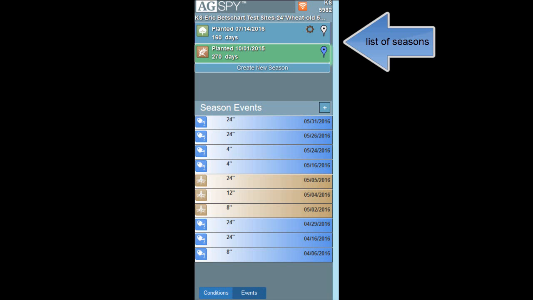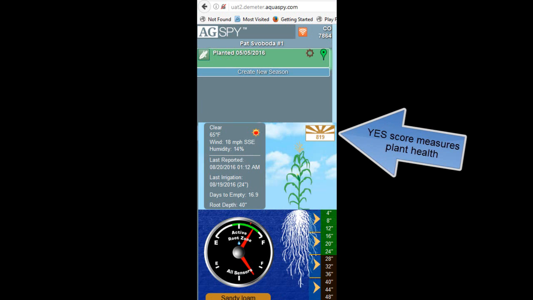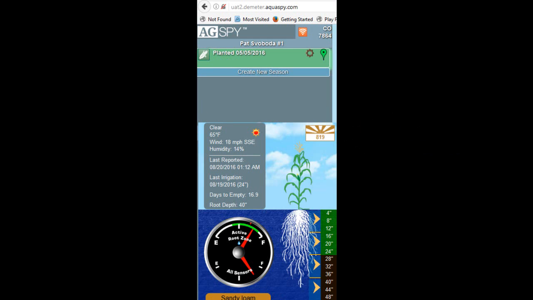In the upper left side, you will see a list of seasons that have been tracked for this site. The page loads with the current season chosen, but you can view information about past seasons by clicking on that season. As a new feature for the 2017 season, the Yes score will show above the crop image for each site. Yes measures the health of the plant. In general, the higher the Yes score for a site, the higher the yield will be for the site.